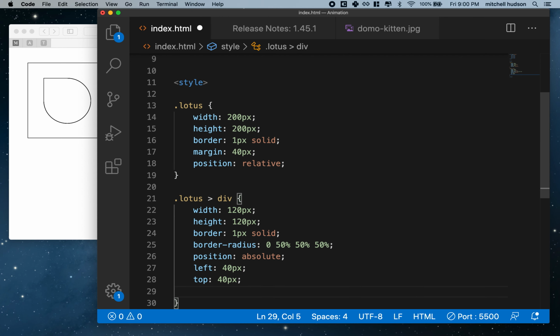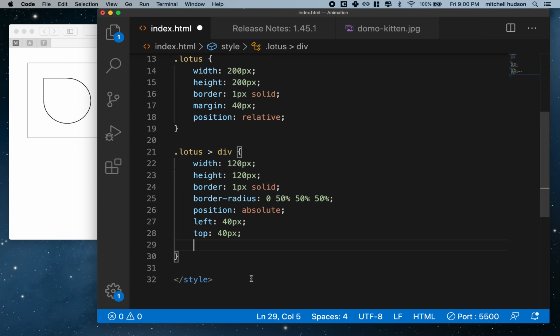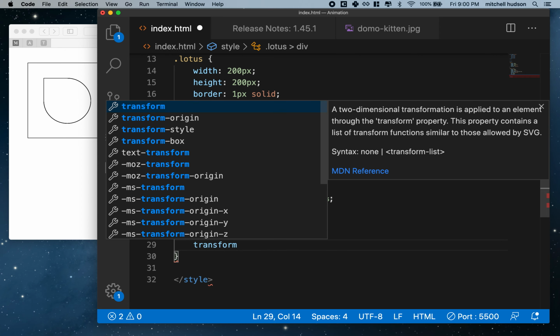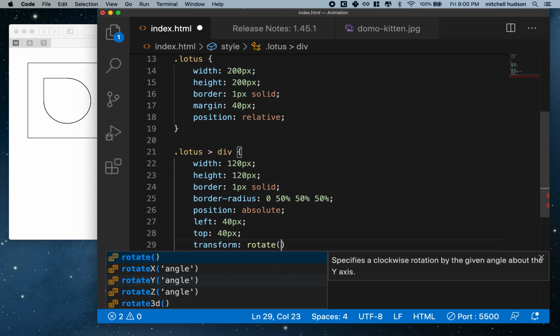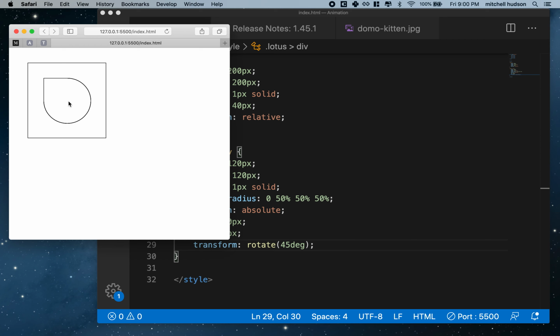So let's rotate them a little bit. If I rotate them here, if I say transform rotate 45 degrees, then they all rotate around the center point here.